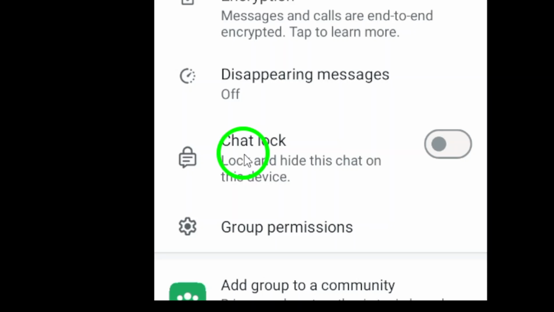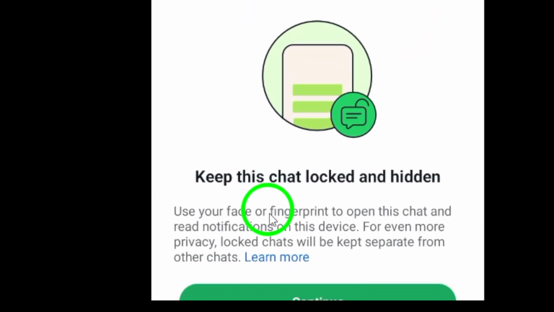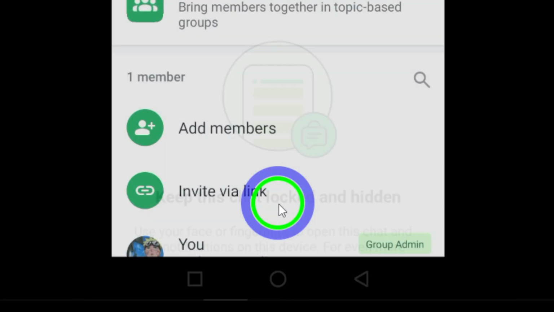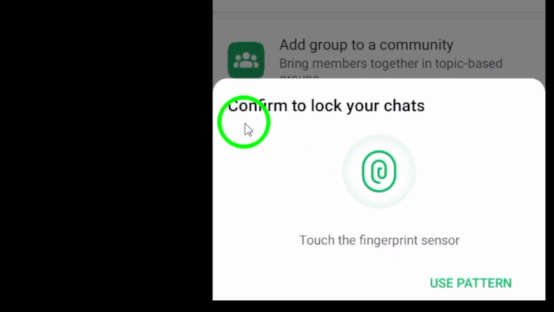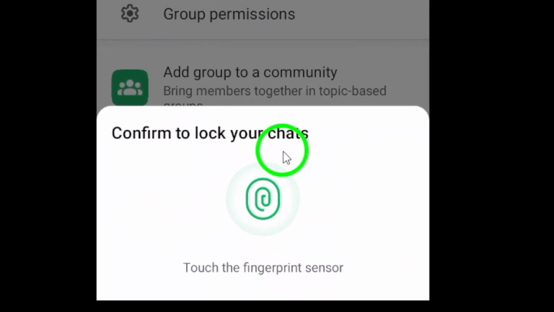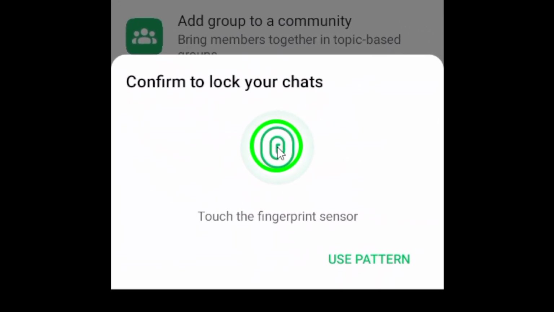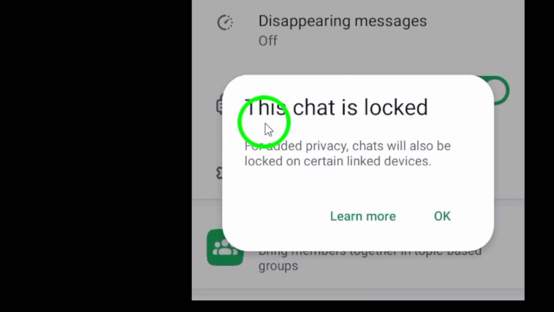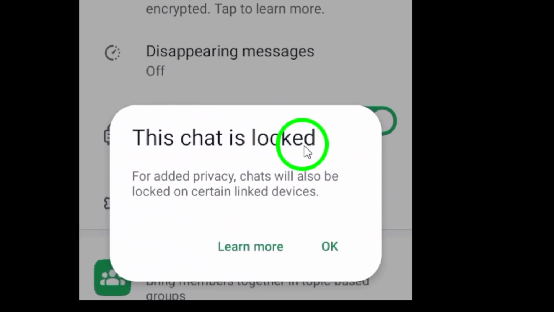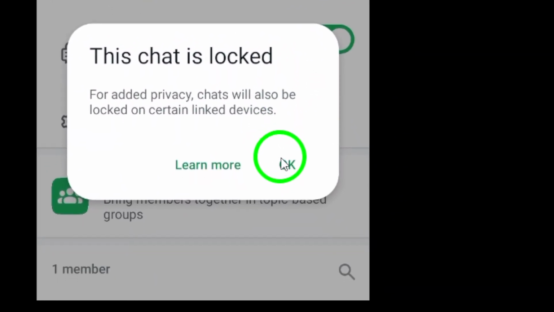You'll now see the Continue button. Go ahead and tap that. This will prompt you to verify your identity before enabling the lock. Depending on your device, you will either need to enter your password or scan your fingerprint. This step ensures that only you can access the group chat.